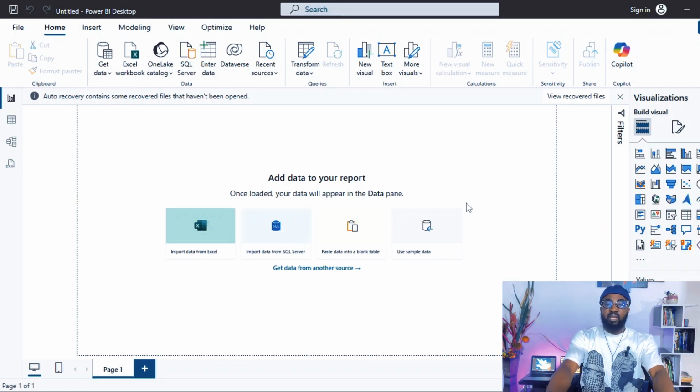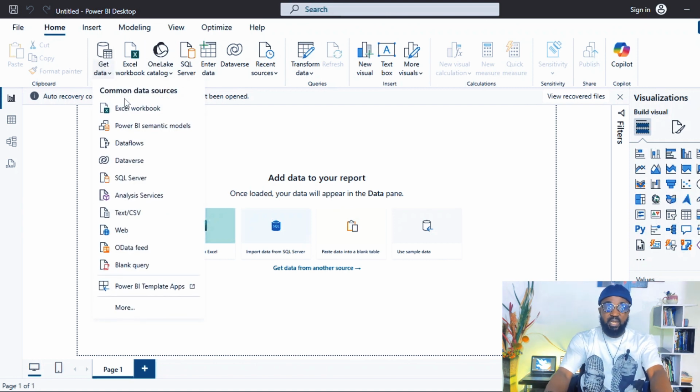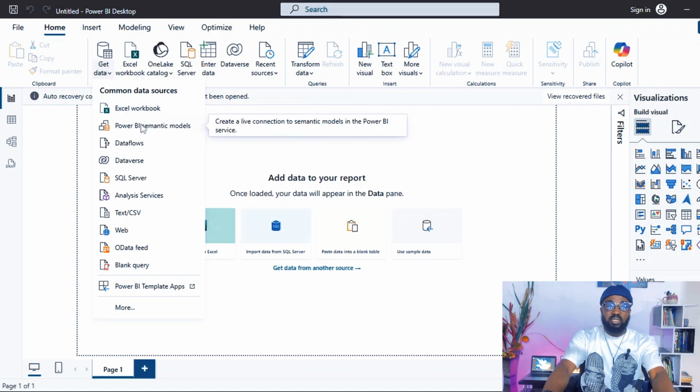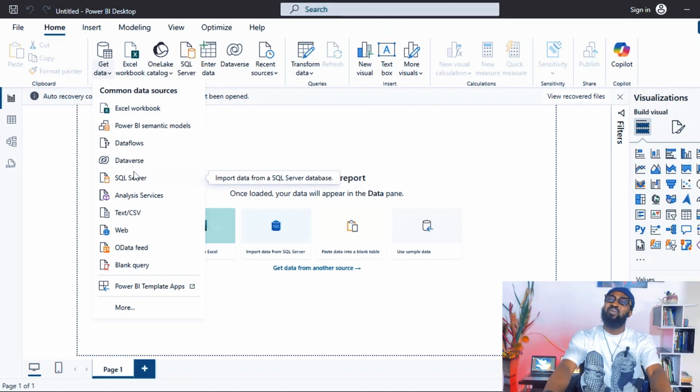So this is our interface right now. This is how Power BI looks here. This is your board where every chart, every piece of your work will be displayed. So we have the home button. From here we have the get data. You can get your data. You have 99 sources where you can get your data.